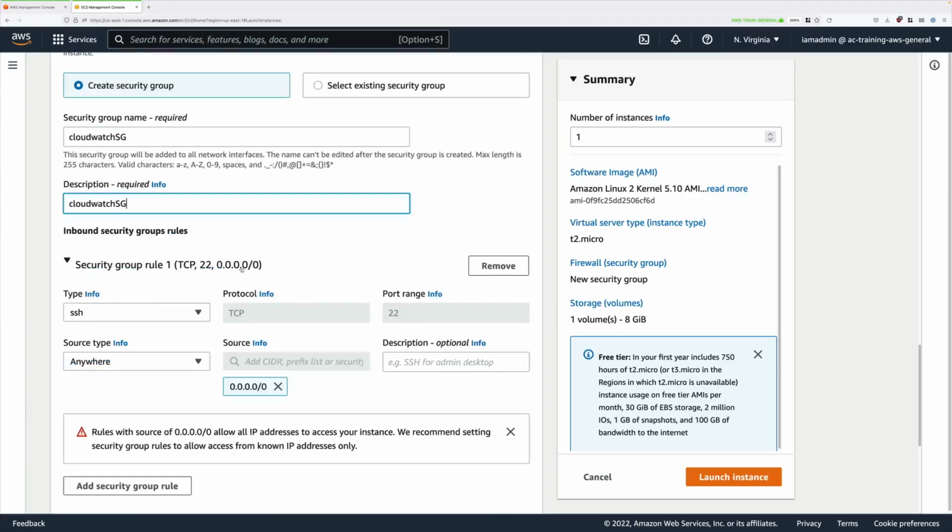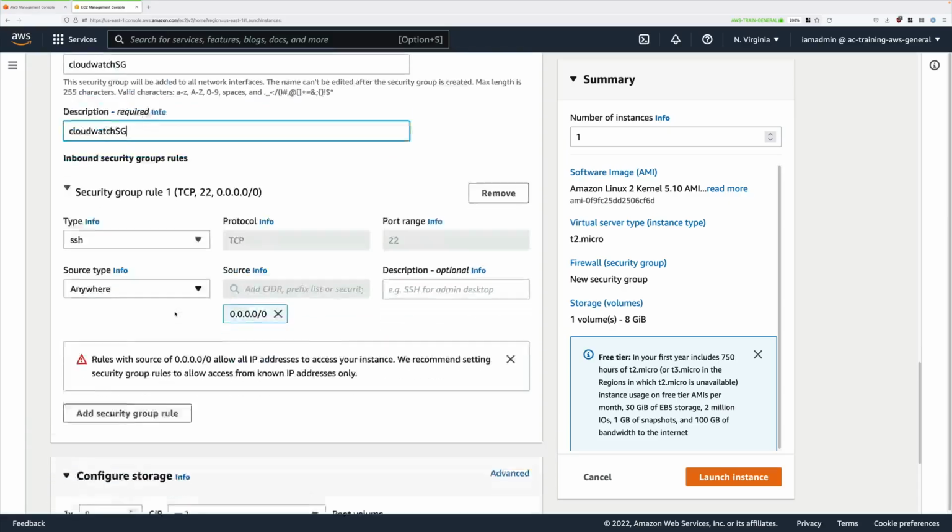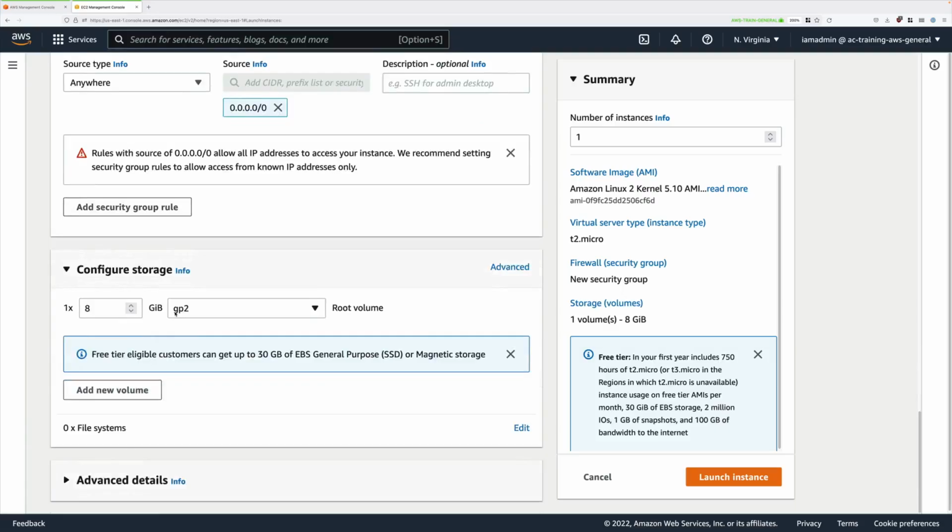Now the default for security group rule should be fine because it allows SSH to connect from any source location, and that's what we want. Scroll down further still and we'll be leaving storage as default. Remember, this is set from the AMI that we pick, and it's currently set to 8 GB of GP2 storage, and that's what we want.